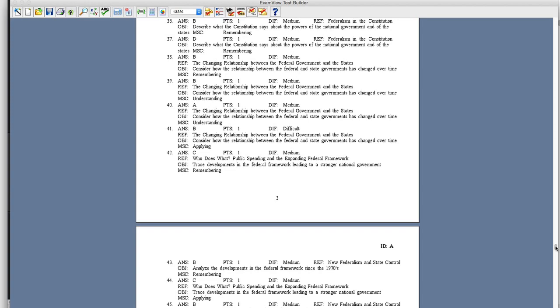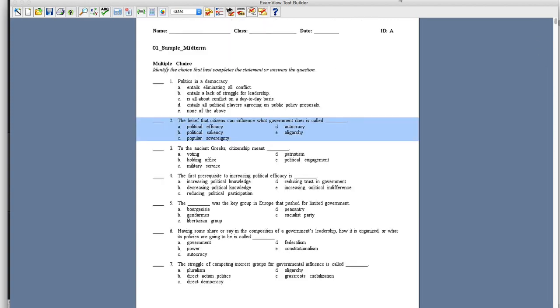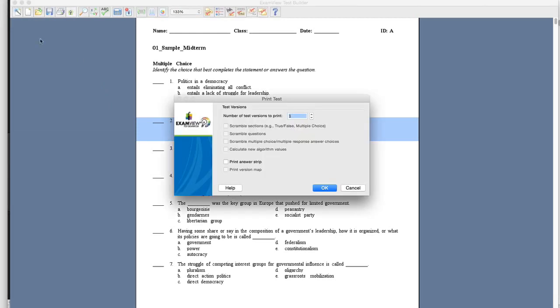So we have an answer key. I can print this out as is. Another nice feature of ExamView, if I do decide to print this, I can create multiple versions very quickly. So I can say, ExamView, print me out 4 different versions. I'd like you to scramble the sections, the questions, and the multiple choice responses.